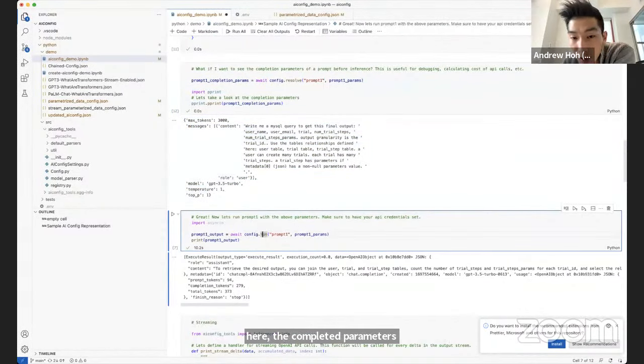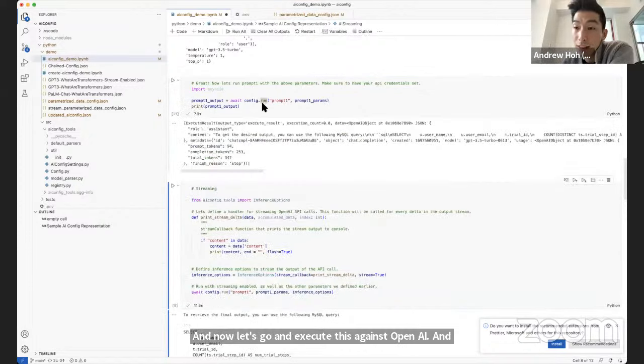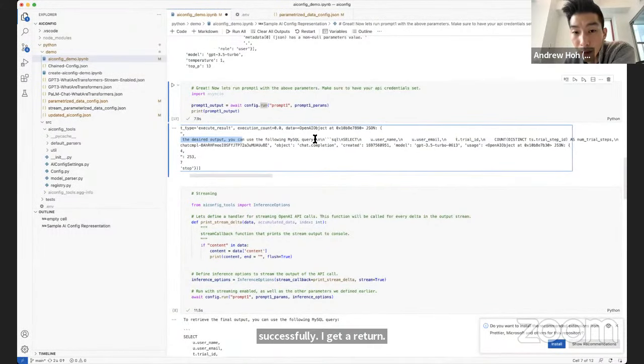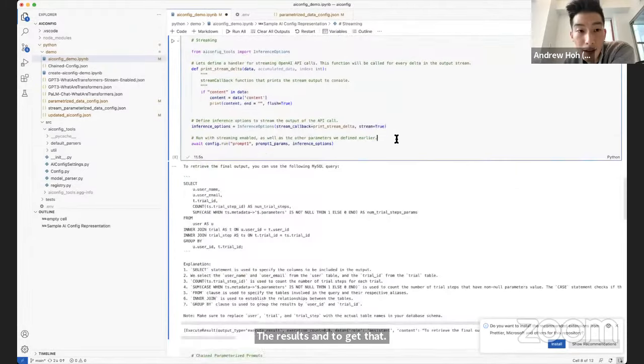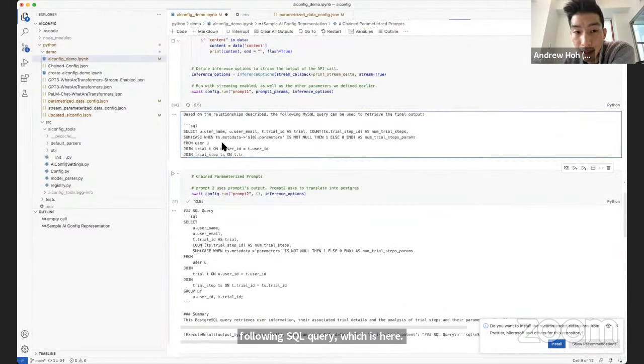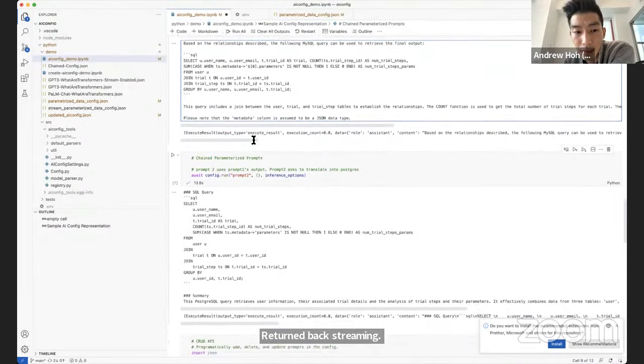And now let's go and execute this against OpenAI. And so it's using my OpenAI key and using the prompts that I specified with the parameters, and it's returning the results. And so here you can see that it executed successfully. I get to return the results, and to get the output, you can use the following SQL query, which is here. I can also enable streaming if I want the content to be returned back streaming. And so this is GPT 3.5 returning streaming results.